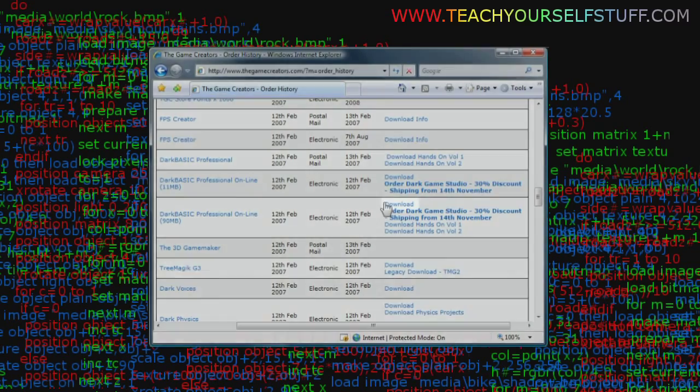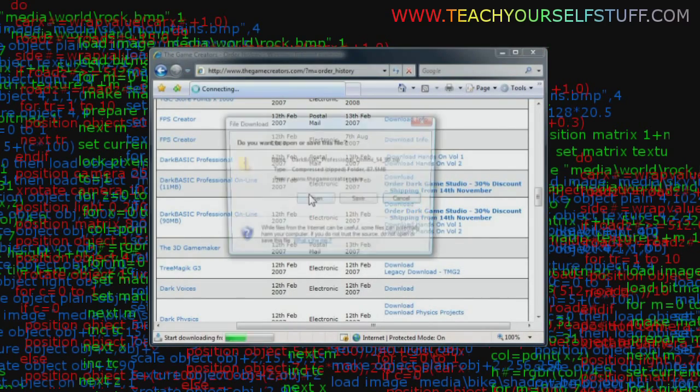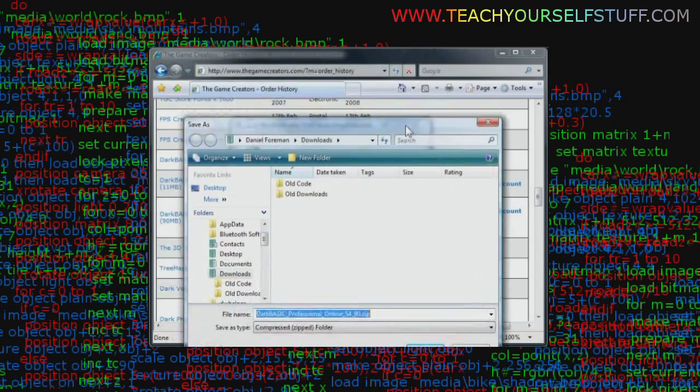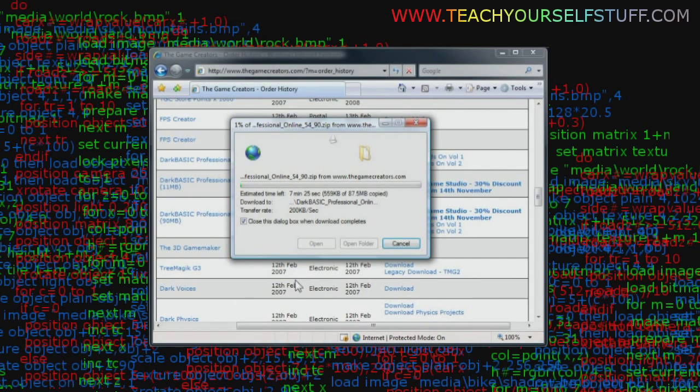So now we're going to download by clicking on the download link. Remember, don't click on DarkBASIC Professional itself. That will take you to a copy of your invoice. You do need to click on the download link, and we shall save it to my downloads folder on Windows Vista, and I'll pause it there so you don't have to go through the entire download with me.